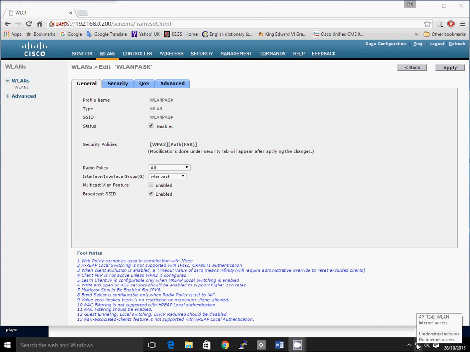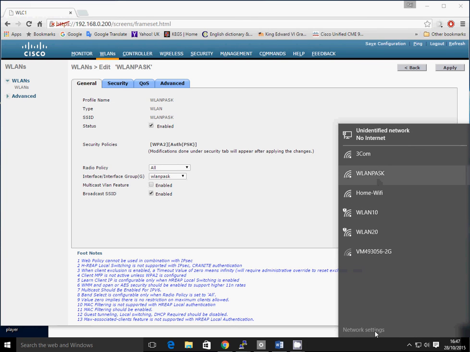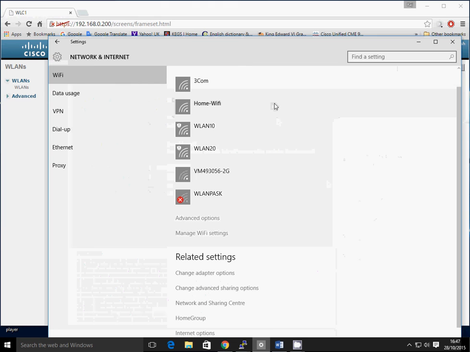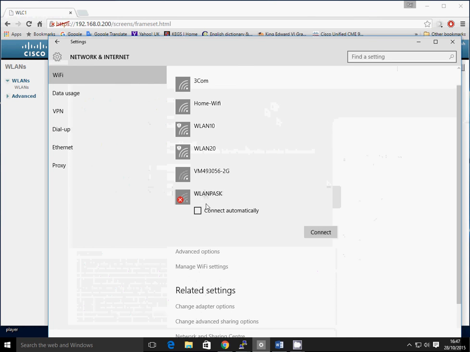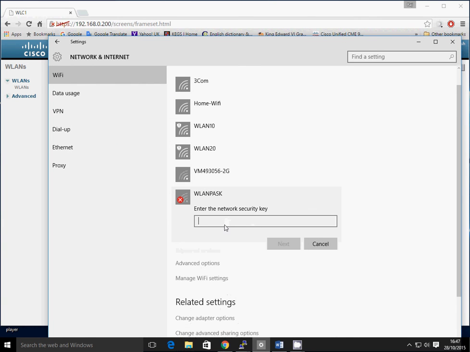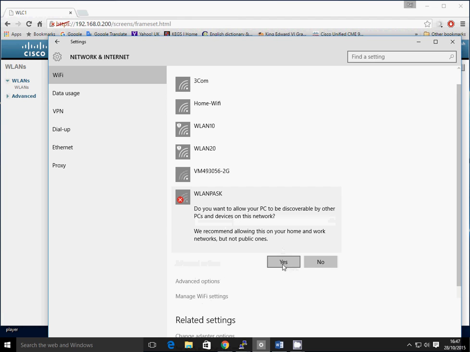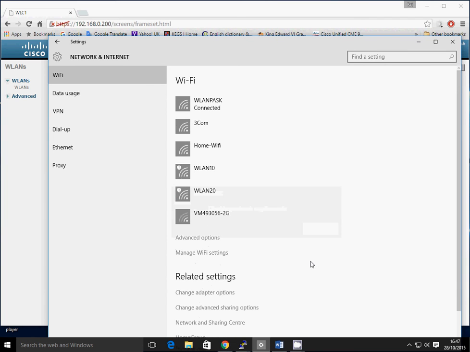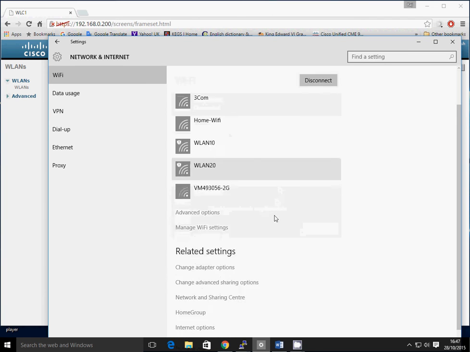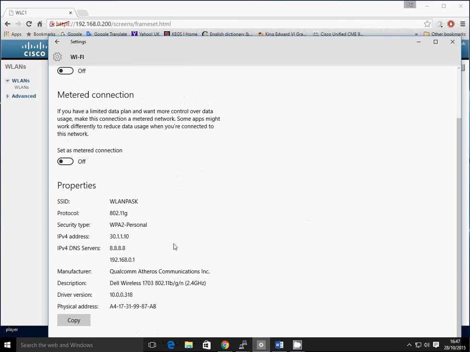Okay, so if we go to our wireless connections, and there we go, so just go to network settings, and then that one, connect to that, and it says security, so we go capital CISCO12345, click next, and no to that, and it's connected. So let's just have a quick look at this advanced settings. So there you go, so it's received an IP address of 30.1.1.10. The DNS servers, as we assigned on the DHCP, were 8.8.8.8 and 192.168.0.1.